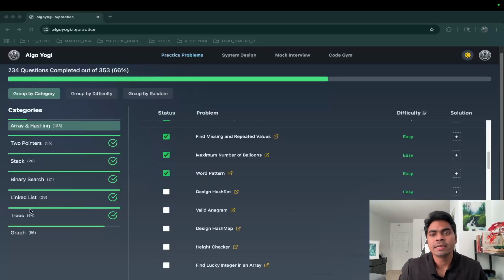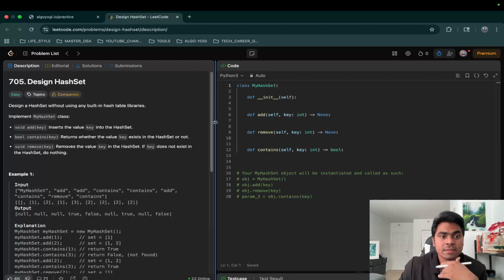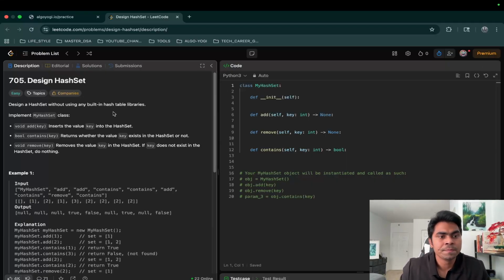We are doing the array and hashing series, and the next problem in the list is Design HashSet. So let's go to LeetCode, and as the title says, it's a design problem. We'll be designing the class MyHashSet, and here are the methods that we need to implement.